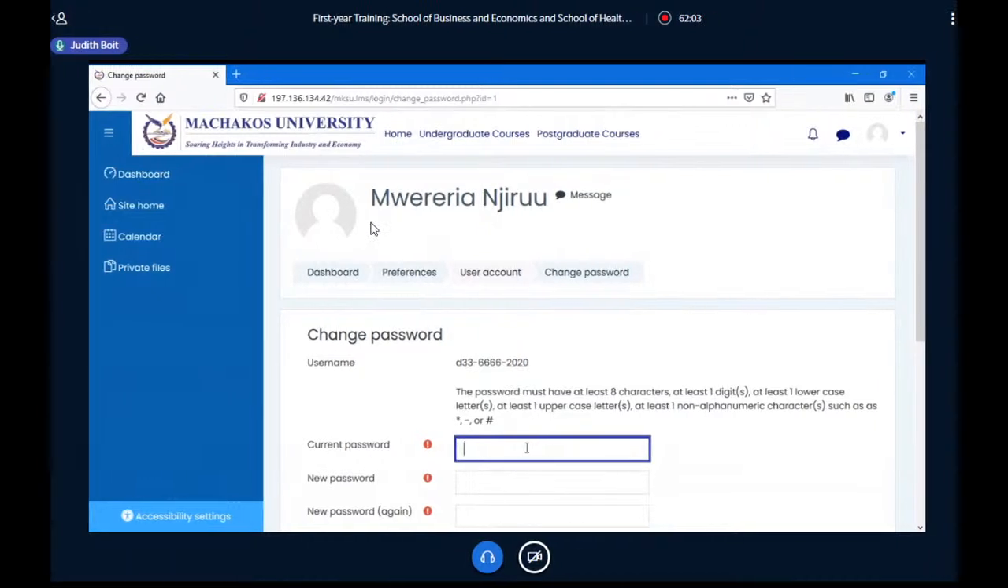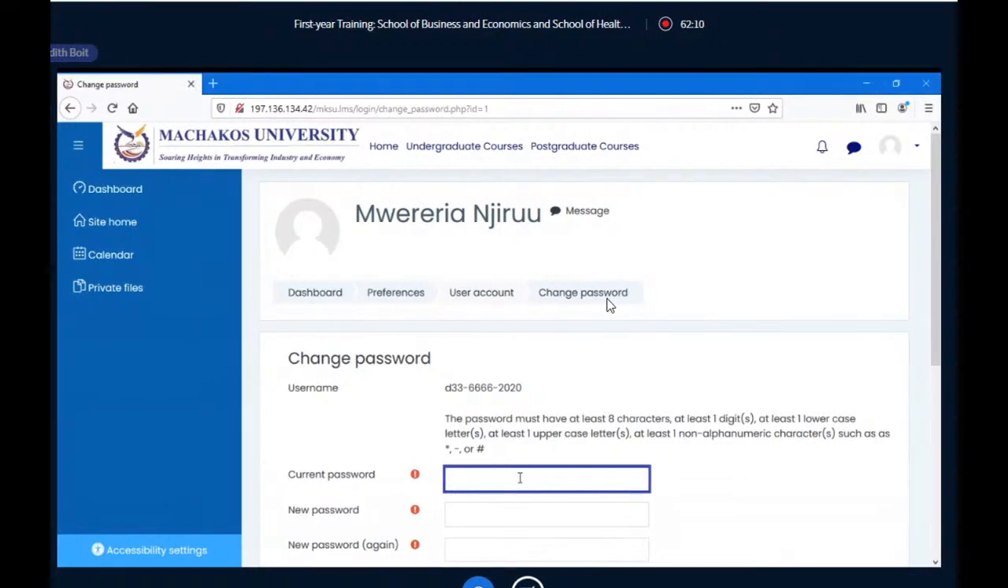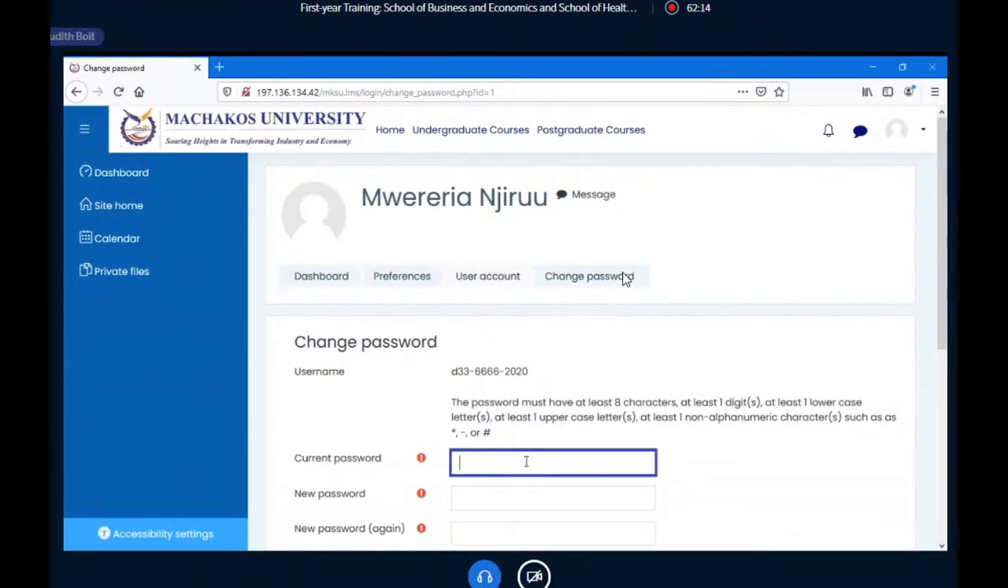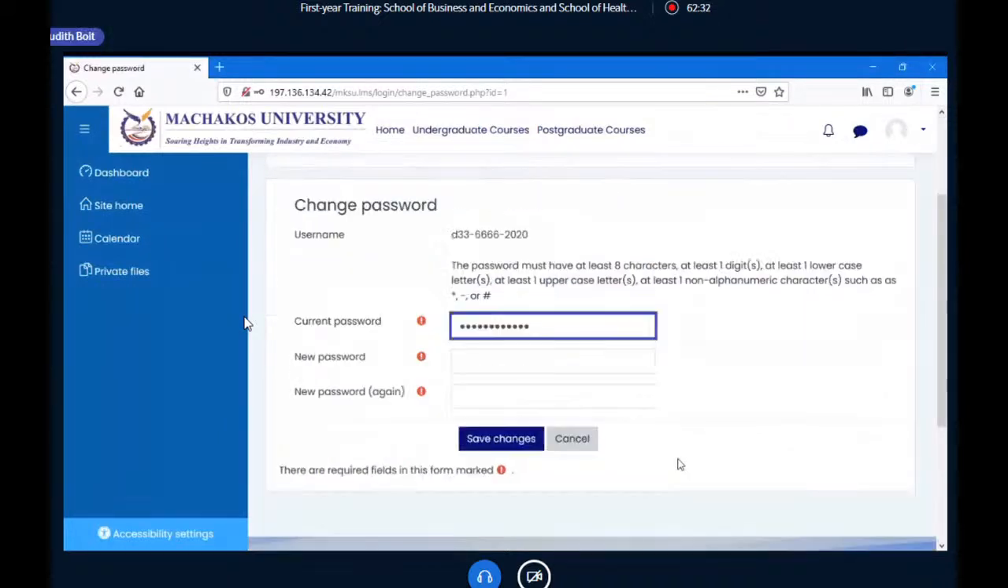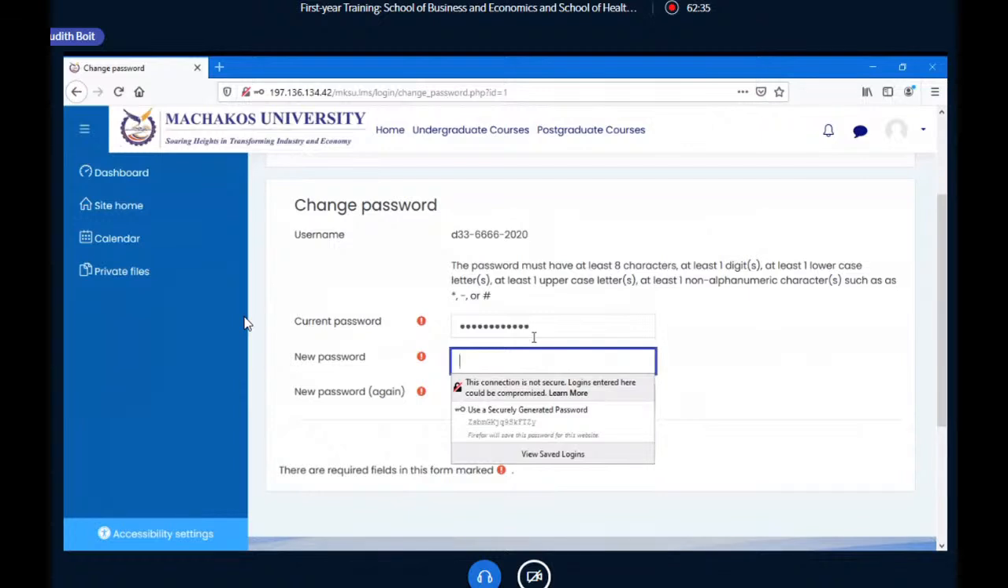So you type your new password here. I can change the password for this student, and I give something. So I give a new password like that, and then I type the same below here to confirm the new password. Now remember what I've typed here you cannot see for now, but I have combined a capital letter, a small letter, a number, and a special character within this password.